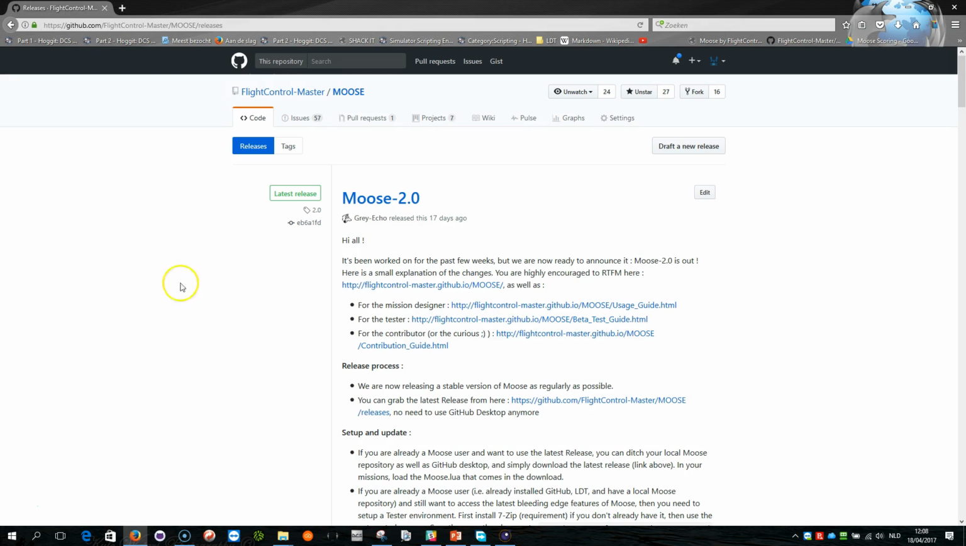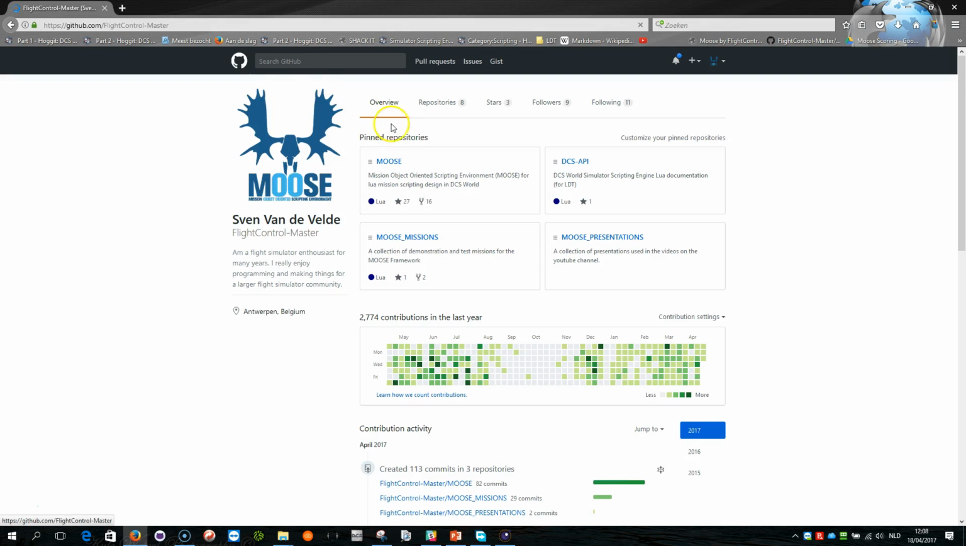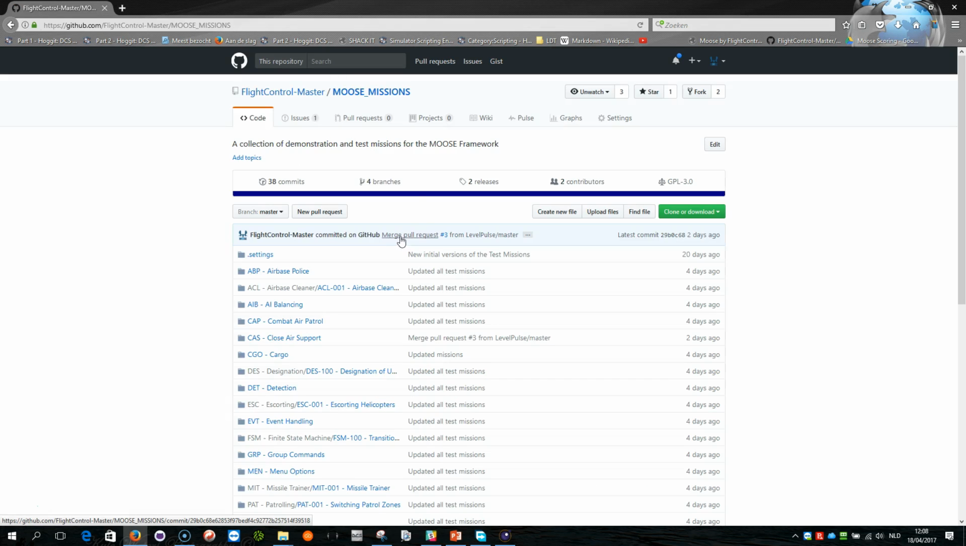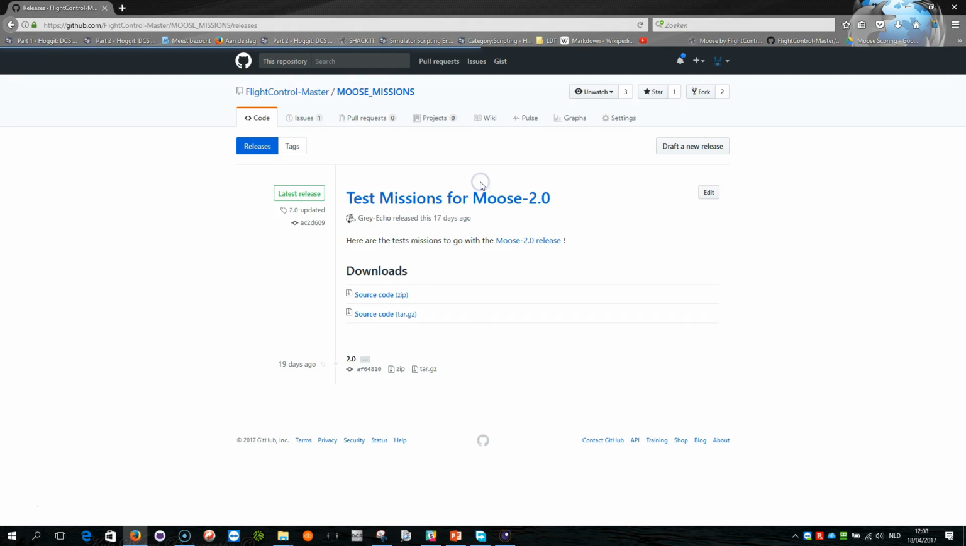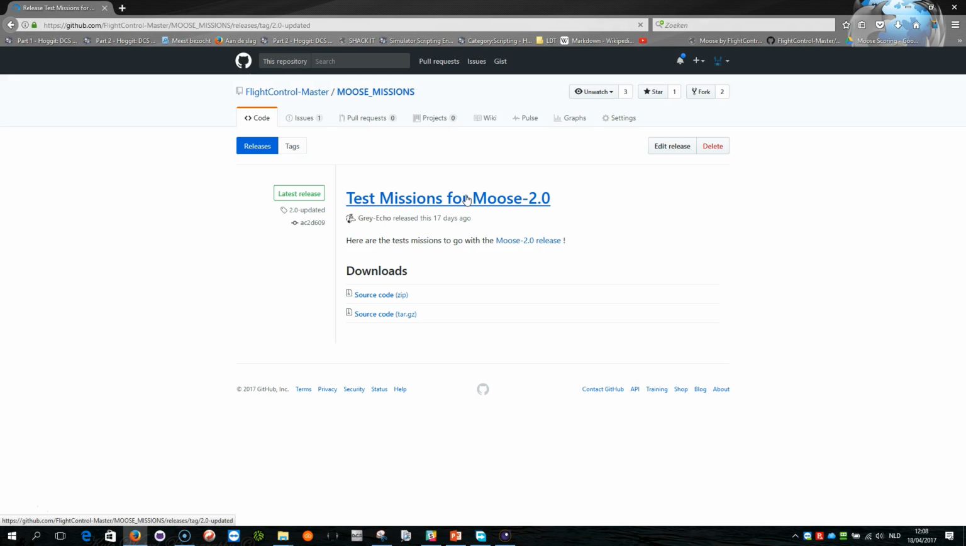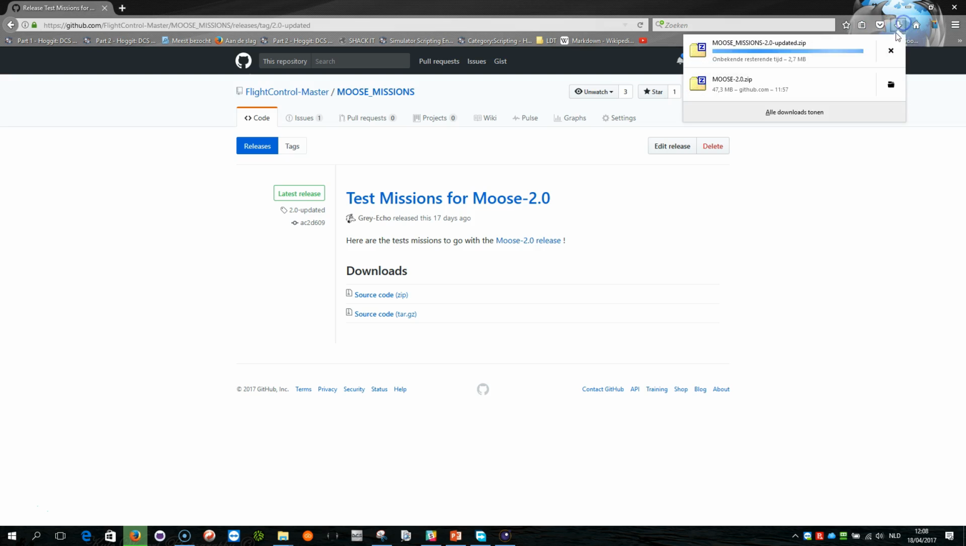properly. So the first thing we're going to do is download those test missions. Click here on Moose missions. Go to releases here, and then you click this link. Then you can download the source code, but it will contain all of the missions. Just be aware this may be a large file that will be downloaded. It may take a while.